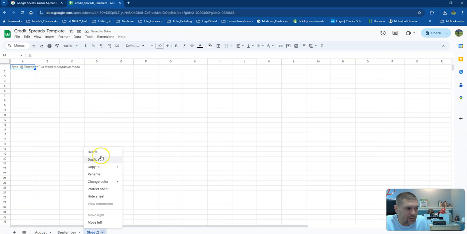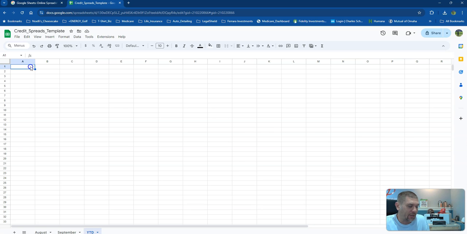I'm going to make this year to date, okay? This is going to be our total, what we're doing for the year, so we can keep track of our profit and loss, right? So we're going to do date, we're going to do deposit, whatever you start with, all right? And then we are going to do year to date profit or loss, okay? We're going to do deposits, all right? And then we're going to do total gain, loss.